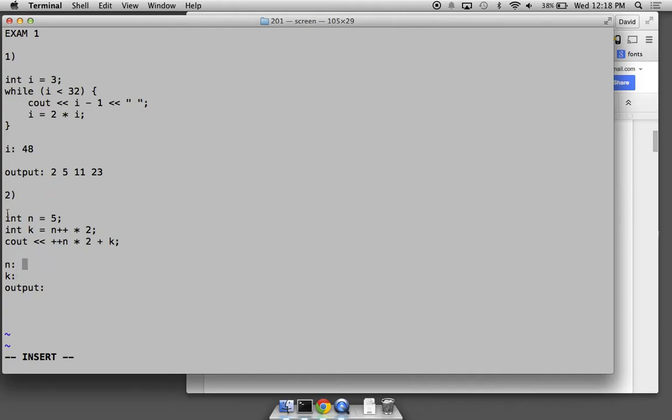So we have 3 statements to evaluate. We complete the first statement, the second, and then the third. And then we see what we've done. The first statement is to assign 5 to n. The second statement creates a k and assigns something to it.